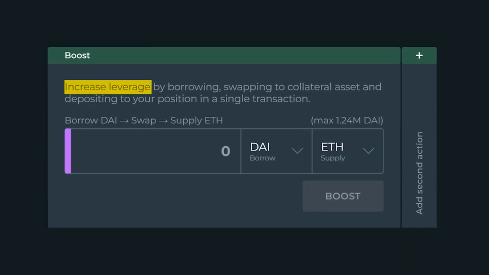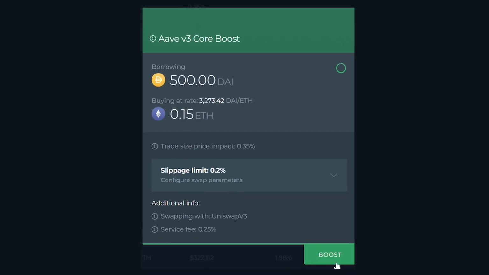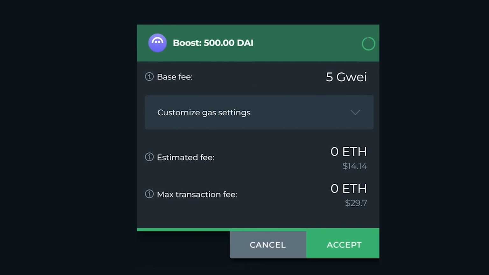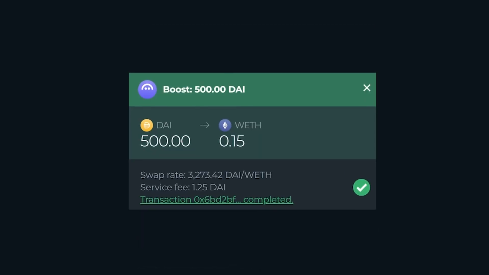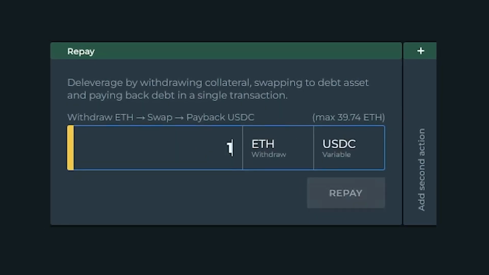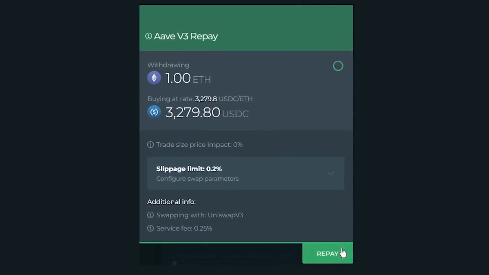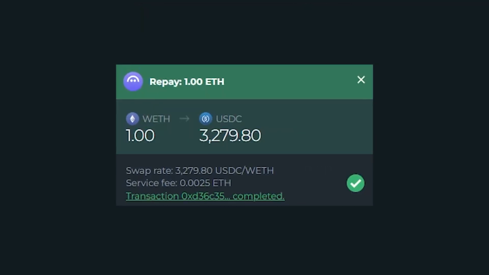DeFi Saver also makes it easier for you to manage your leverage positions. For example, if you have a position you'd like to double down on, you can use Boost to increase your leverage with a simple click. And DeFi Saver will handle the borrowing, swapping to the collateral assets, and depositing to your position, all in a single transaction. Perhaps you'd like to deleverage instead. You can use Repay to easily have DeFi Saver withdraw your collateral, swap to your debt asset, and pay it off in a single transaction.